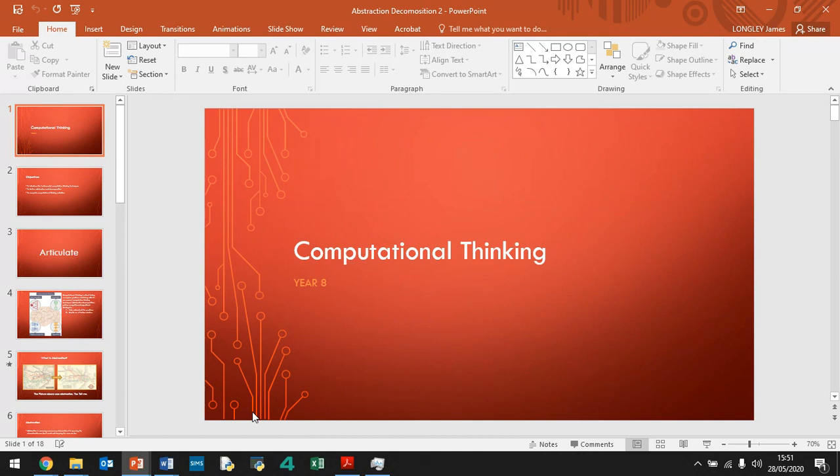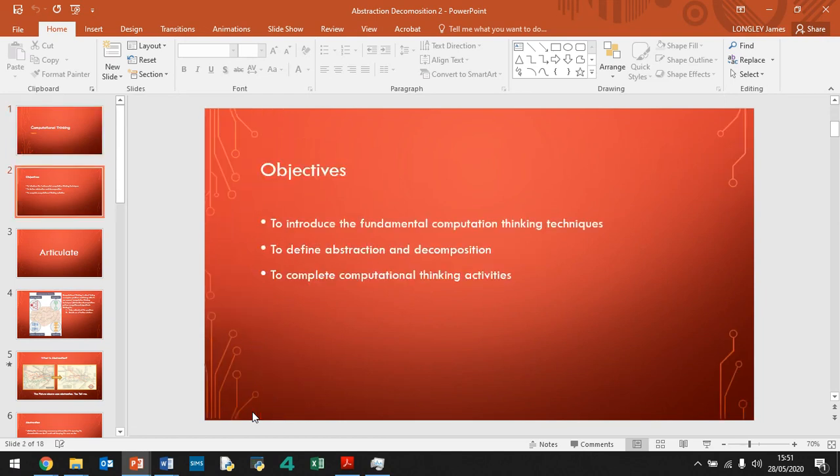Today, we're going to be going over just some basic definitions and applying some computational thinking tasks. And then as the weeks go on, we're going to be learning the steps taken in some really famous algorithms that we use today. And we're going to start looking at how people create these algorithms and the steps they take in order to do that. So we're going to introduce the fundamental computational thinking techniques today. We're going to be defining abstraction and decomposition, and we're going to be completing some computational thinking activities.